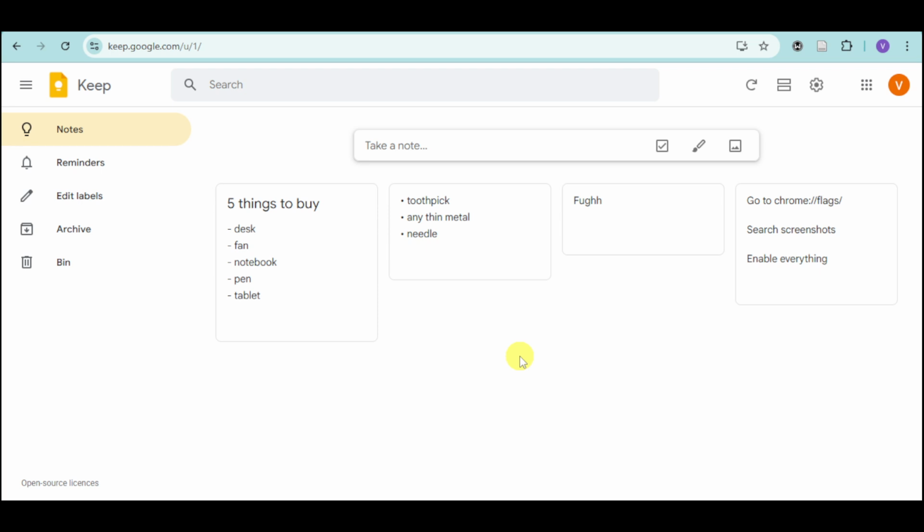Now from there, you should be redirected to this site. You will only be redirected if you are currently logged into your Google account. If you already have a Google account, you should be able to see this.